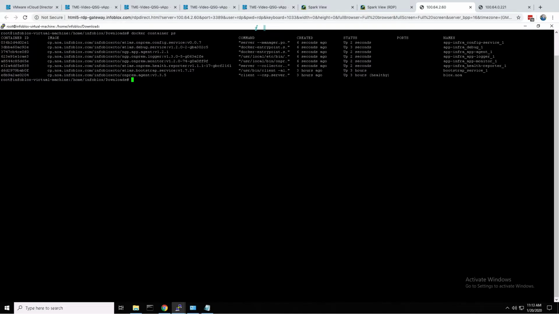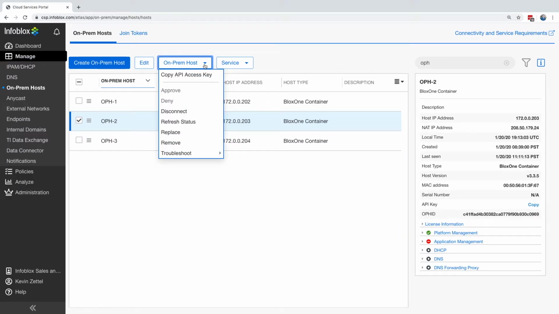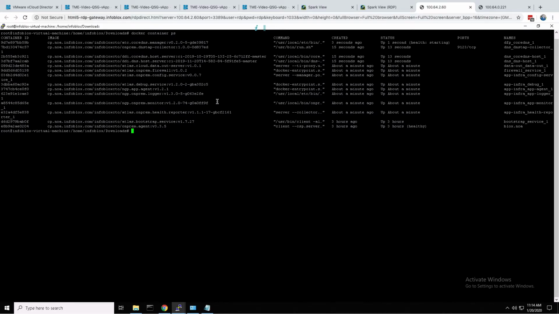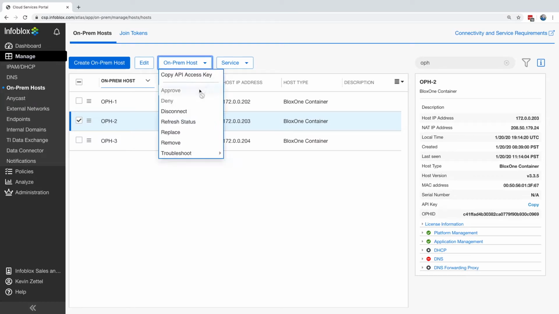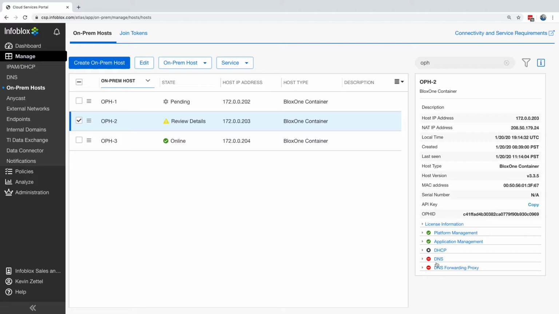When moving back to the command line for the on-prem host number 2, we can see that all but the Blox Noah and Bootstrap service containers have been removed. When waiting a few more seconds, you should be able to see all the base containers are back up and running. And heading back to the interface and refreshing the on-prem host, you'll see that the application management is back online.